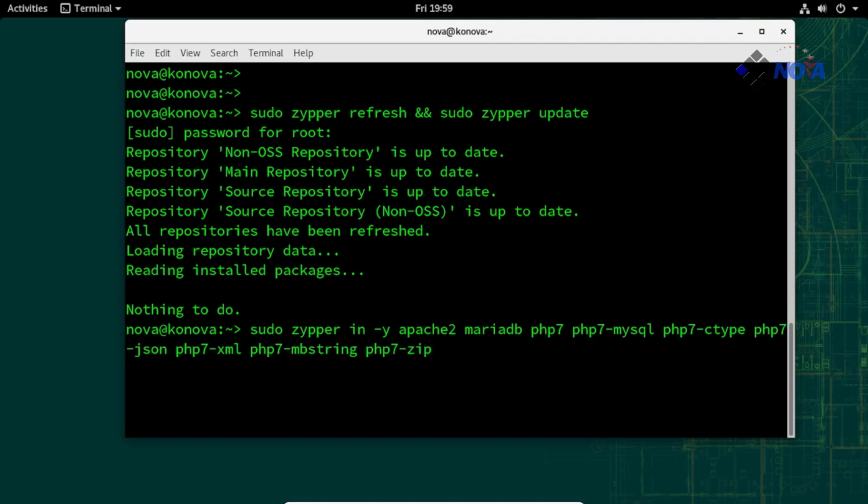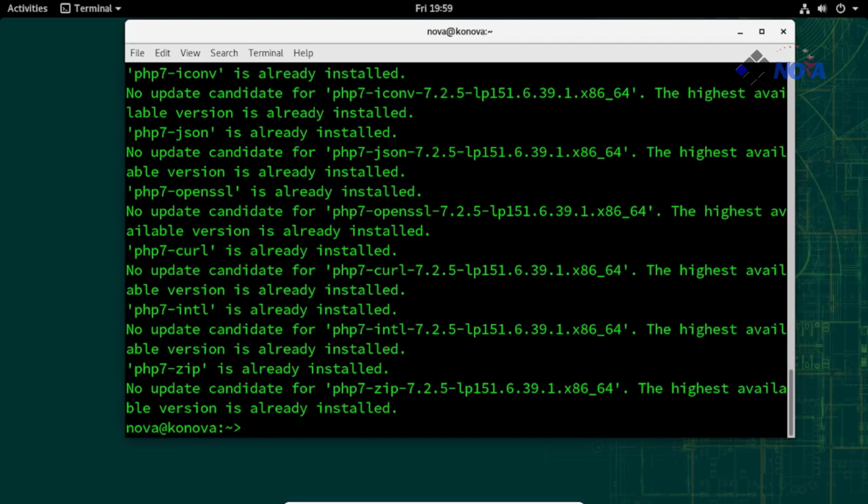php7-intl php7-mbstring php7-iconv php7 openssl. That's it. These packages are necessary for Nextcloud to run smoothly, and it's already installed on my system.